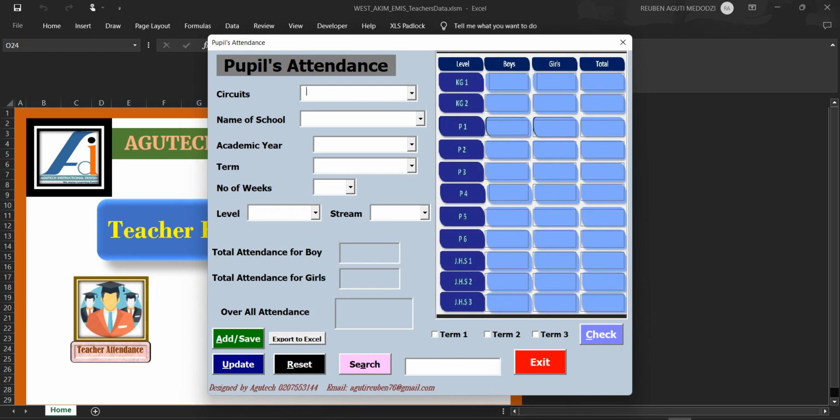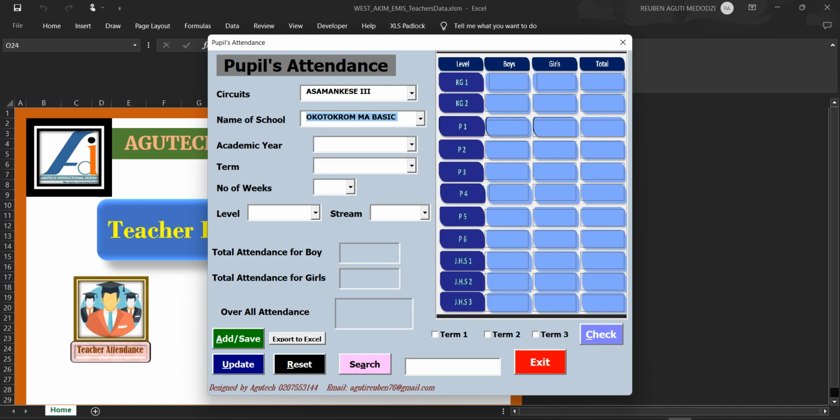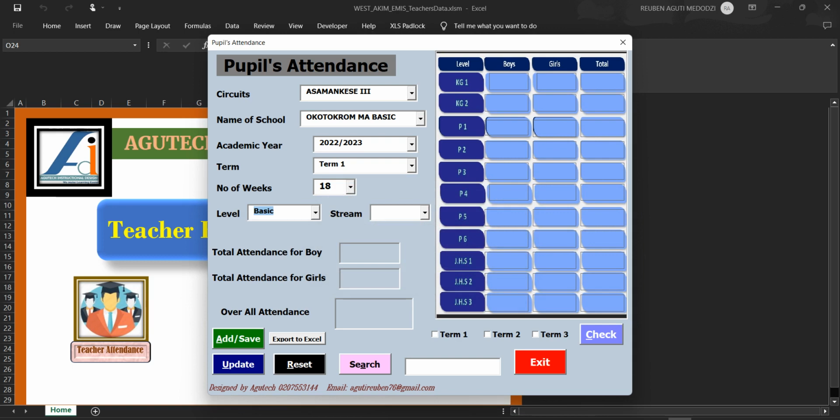Okay, and when people's attendance comes, as soon as you select, let's say, the circuit, let's say assignment 3, the name of school, let's say basic, when you select basic and you come to academic year, let's say this academic year, term, you say term 1, and you pick number of weeks, let's say 18 weeks. As soon as you select level, because you picked basic there, you have to pick basic here too. So when you select, it will ask you, are you sure this level is found in your school? If you say yes, then all these cells will be activated for you to enter figures there.